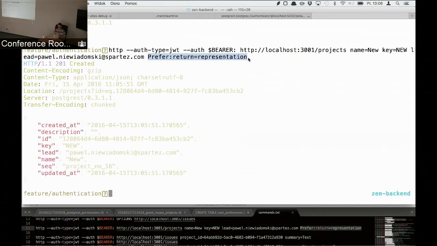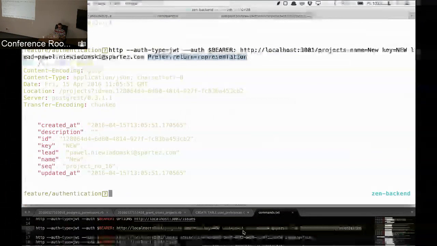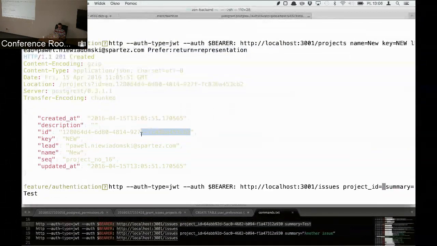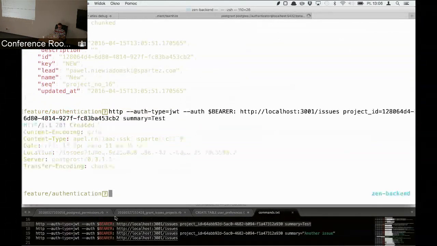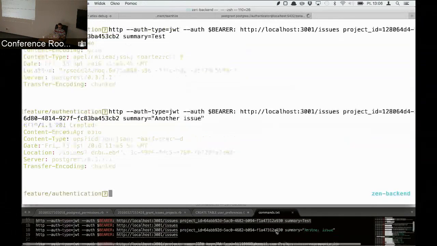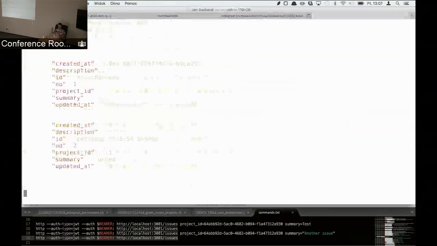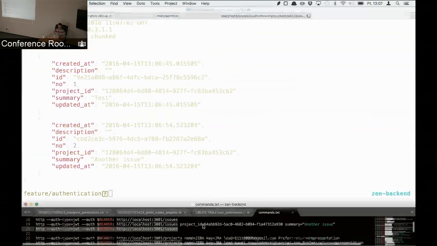Let's say that I created a project. It would be great to create some issues now, right? Let's just get the project ID here and play with issues. As you can see, I created a new issue. Let's create another one. Okay, so I have two issues now. Let's display them. As you can see, I have two issues in the system. Let's play with them a bit.